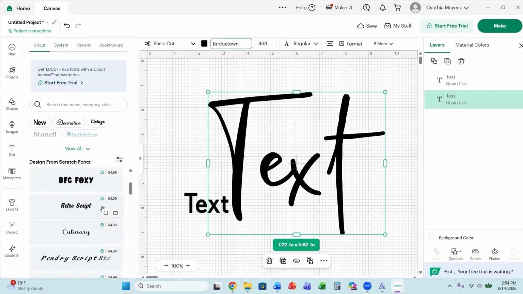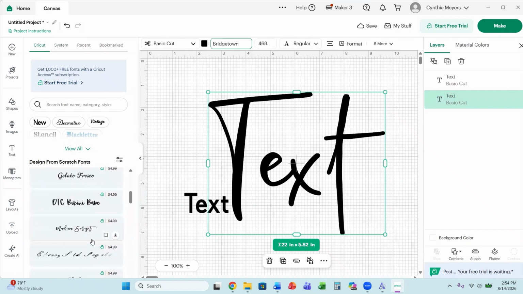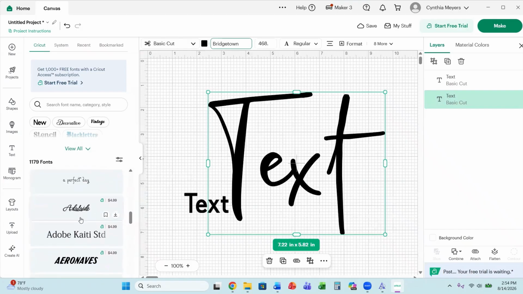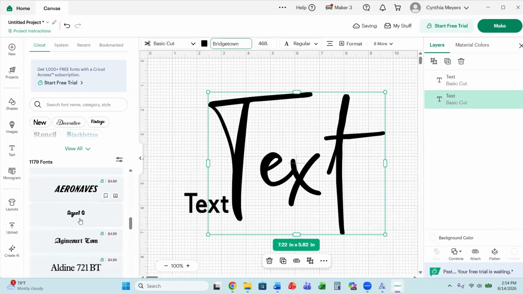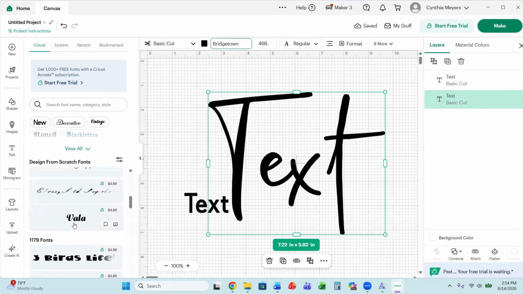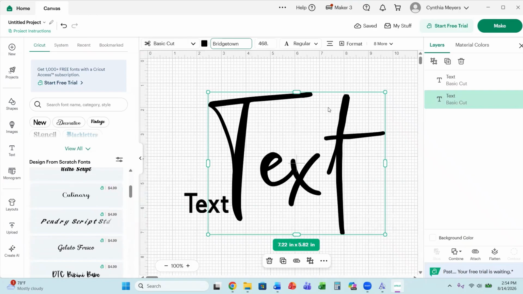Instead of finding a cute font that you like and getting your design done, and then you have to pay $4.99 for this font or any of these. Most of them, there are very few fonts in Cricut Design Space that are free. So usually you find one that you really, really love, and then they hit you up for $4.99. So that is how you can bring fonts into Cricut Design Space.